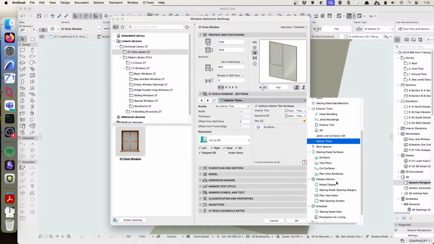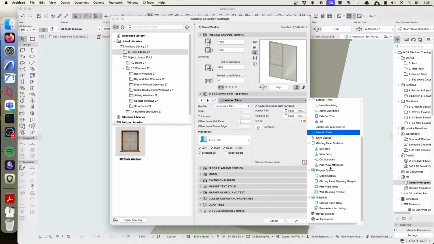And then the rest of these settings mostly just cover the way that it is displayed.